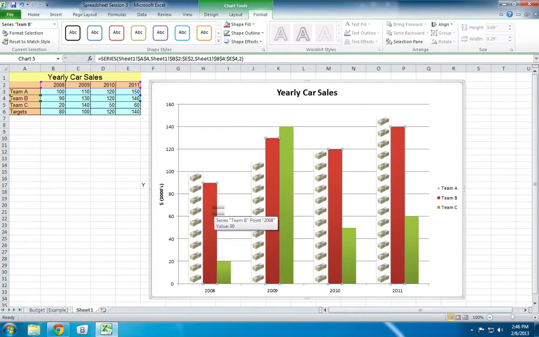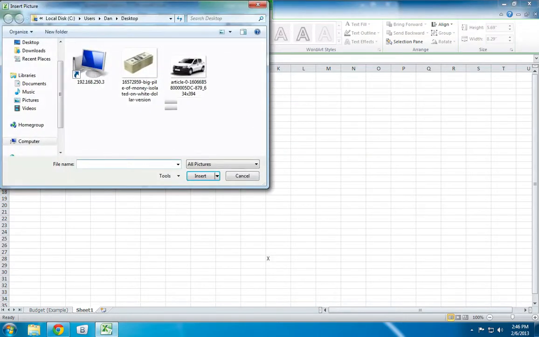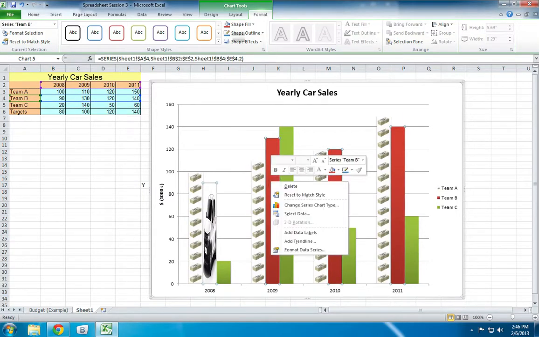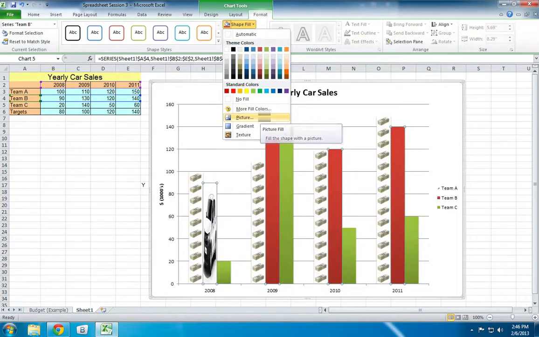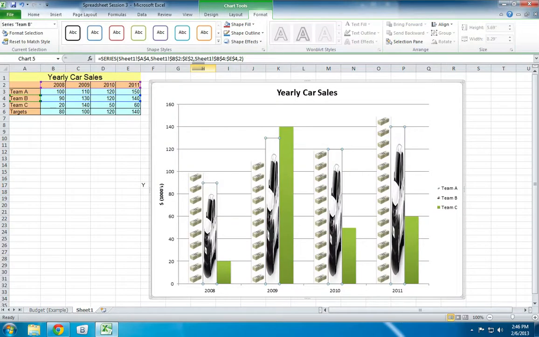Let's do it for this red column. So I click on it, I go to fill and I choose picture. Okay, and then here's my car. It'll immediately stretch it. Now, for some reason, it didn't choose the whole series, it just chose the one. Let me just try one more time. There we go. Must have been just a technical glitch for a second.